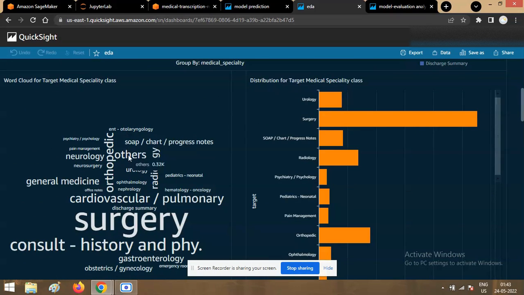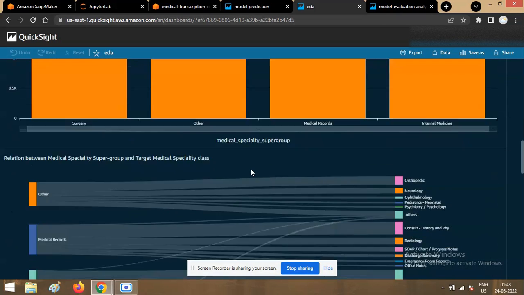And this is the distribution of workload. This also helps you understand that currently the number of records for surgery is at maximum, but later on any of these could increase, like radiology could increase. So analyzing that would help you to retrain and understand the data and model better.